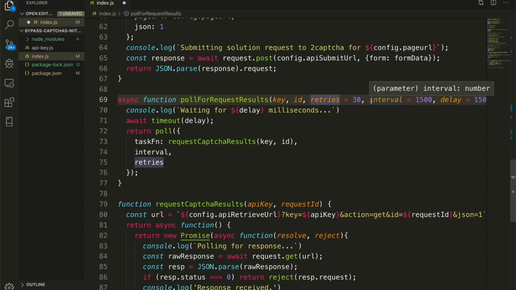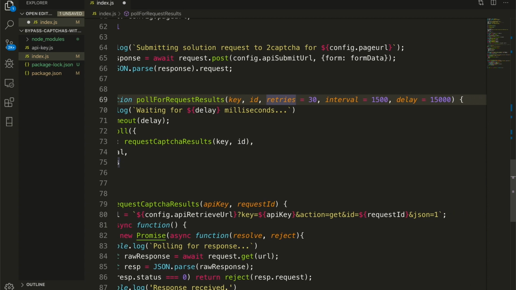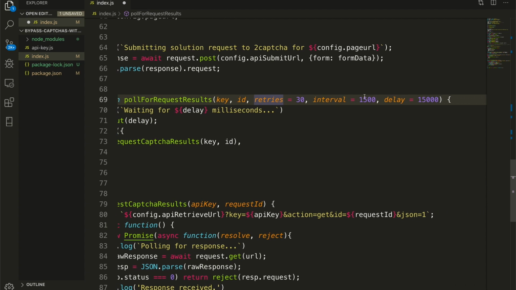We have the maximum number of retries to poll, which I've set to 30. We have a polling interval of 1500 milliseconds, 1.5 seconds, and a delay of 15 seconds. So this is the cost that is added to bypassing CAPTCHAs. One, we have to pay 2Captcha, and two, it slows our automation way, way, way down. And that is a substantial cost. Time is money.